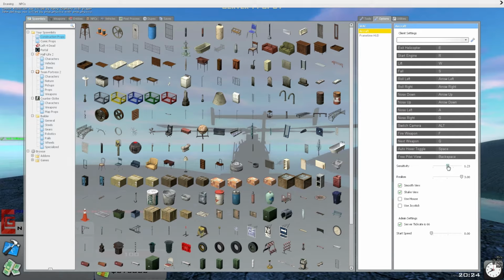Now, the last thing you need to notice is the sensitivity and realism. Sensitivity is basically the speed in which it reacts when you press the arrow keys or either A or D or something. And realism is, and it's very hard to explain. I hope I can maybe try to explain it furthermore. If I don't, then just try it out yourself, see what happens.